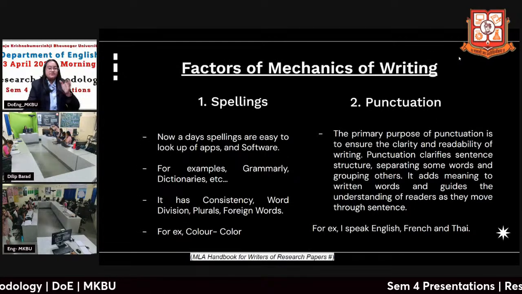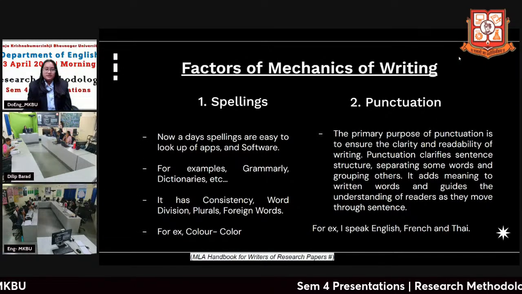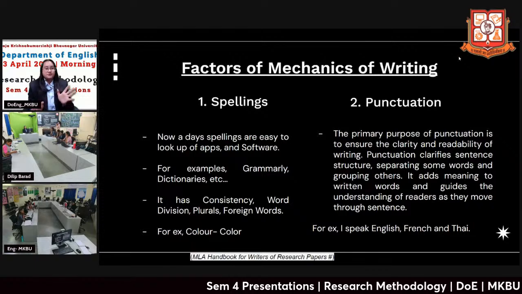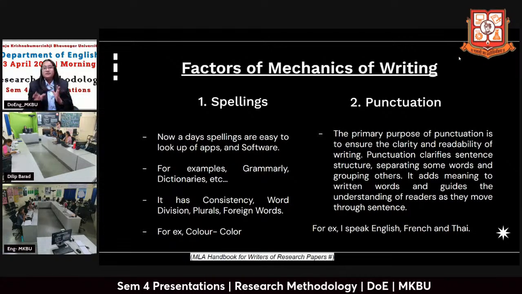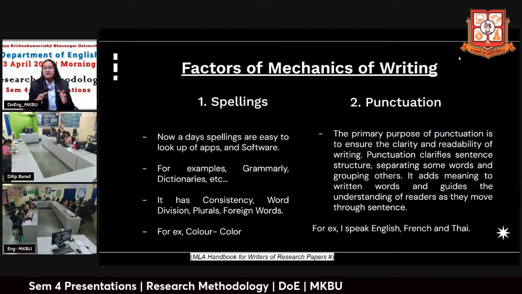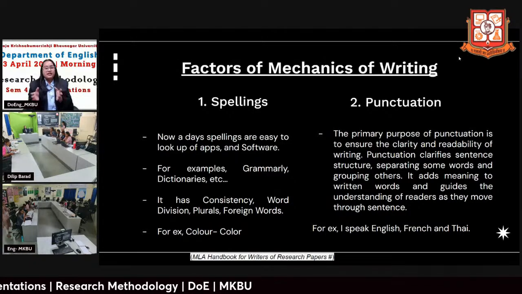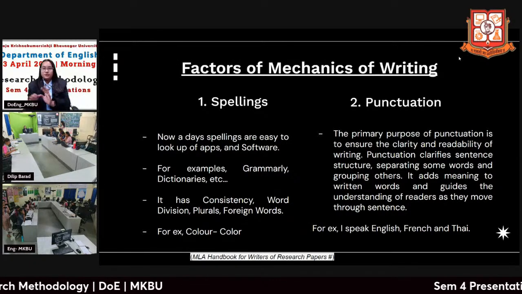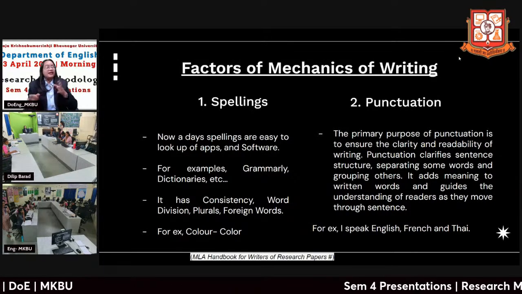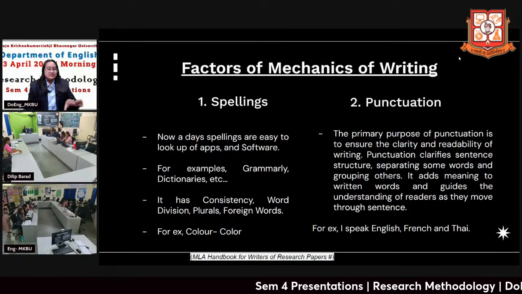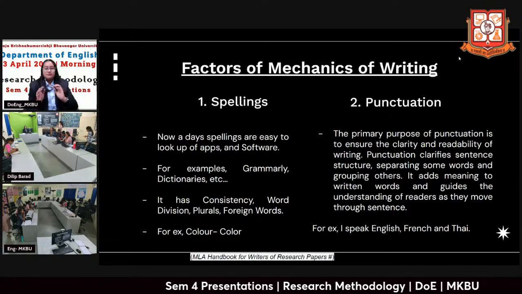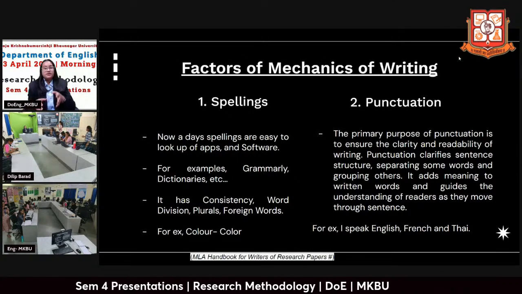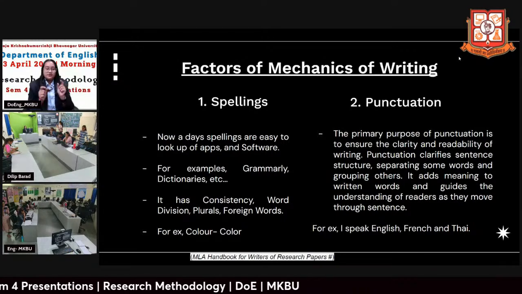So here is the first, spelling. Nowadays we have apps for correcting our grammar and spelling, like Grammarly, and dictionaries are also there, which we use during our writing, like academic writing. It has consistent words, division, and plurals of foreign words. For example, there is one example word, color.